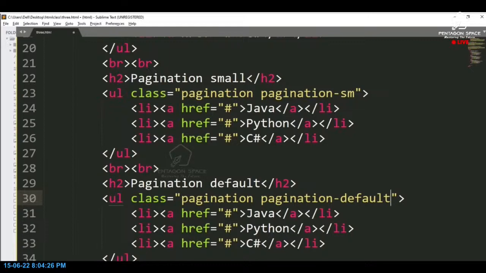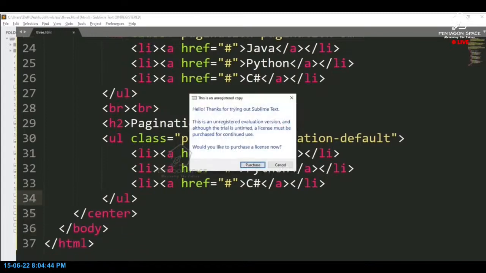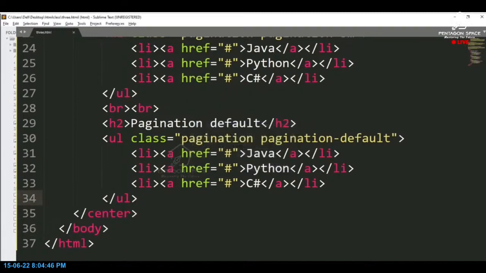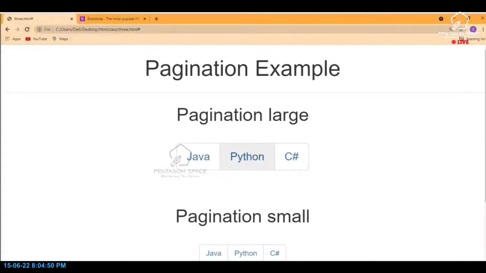Pagination is a class, and pagination related class, what is that? Pagination hyphen SM. BTN is a class, BTN hyphen small, large, default, like that you have. Info. Okay, now reload the page. Before that, let me align this properly. Next, reload the page. Have you noticed? Nice, na? Pagination large. This is the large one.